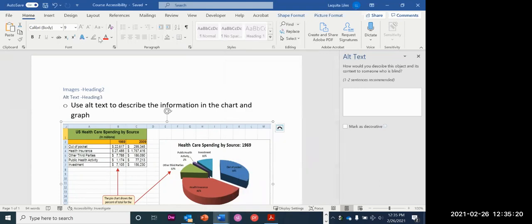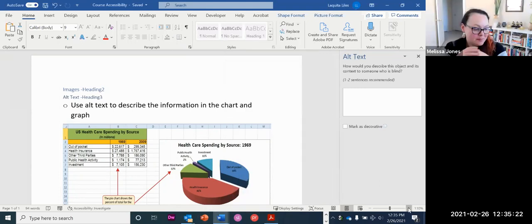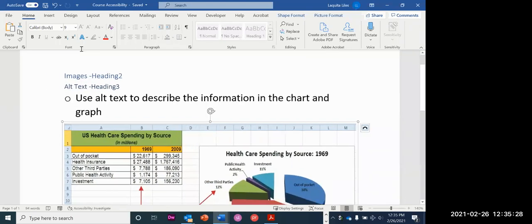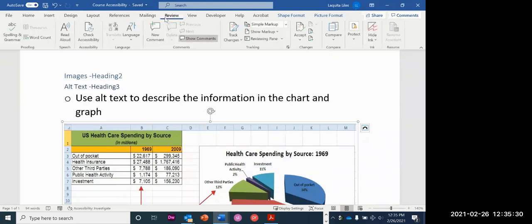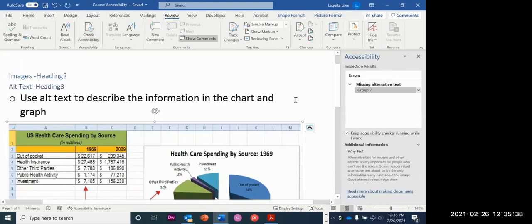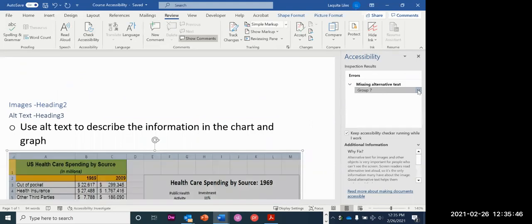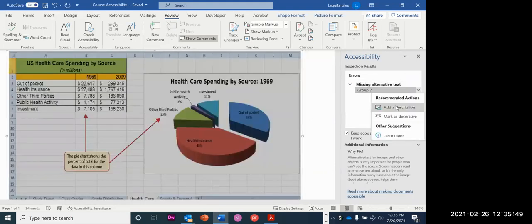Okay, so the accessibility checker in Word, let me make this a little bit bigger and let me close this out so you can see where it comes from. So if you want to do the accessibility checker, go to Review on the ribbon. Everybody see that? And then select Accessibility Checker, and it will open up on the right-hand side. So it's going to say what's missing: alternative text here. So I have not labeled this. So it gives you recommended actions: add a description, mark as decorative. If I select mark as decorative, it's just going to skip over that part and it's going to skip over it in a screen reader.